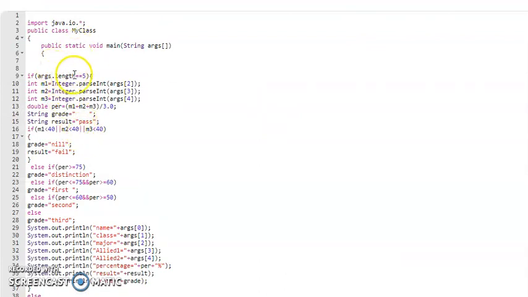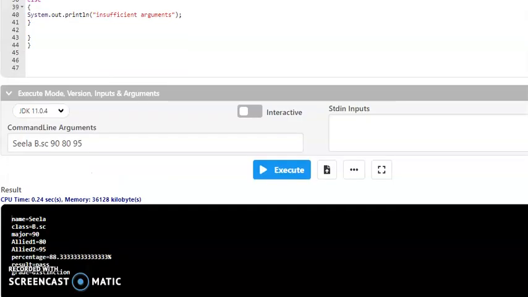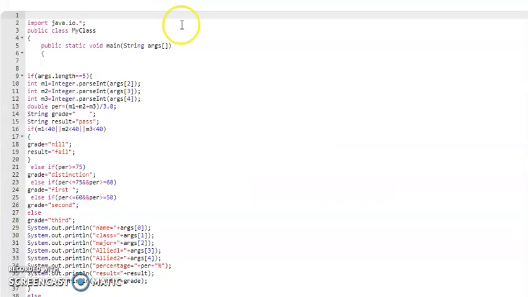So if the length of the argument is equal to 5, this is the argument received by the compiler. That means the 5 inputs must be given. If the length is equal to 5, then the program enters into this processing. If the arguments are less than 5, the else part of the statement is executed and prints insufficient arguments. So you have to give the 5 inputs: name, course and 3 subject marks.